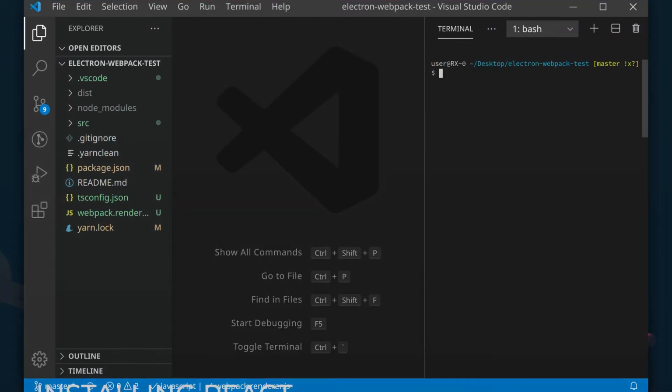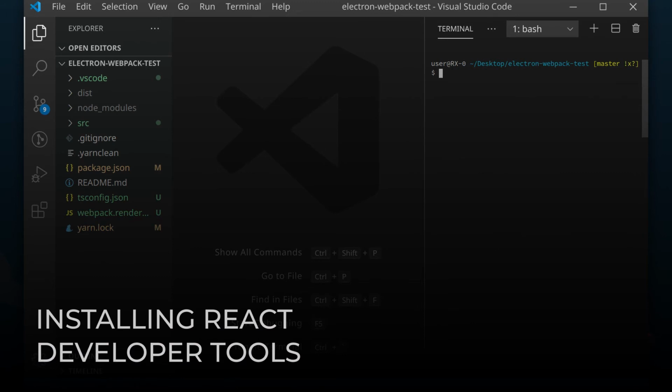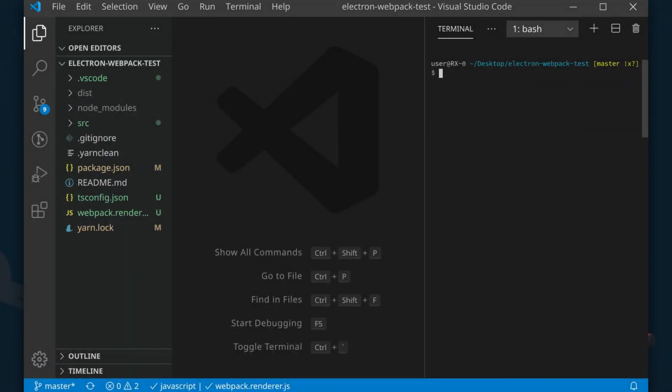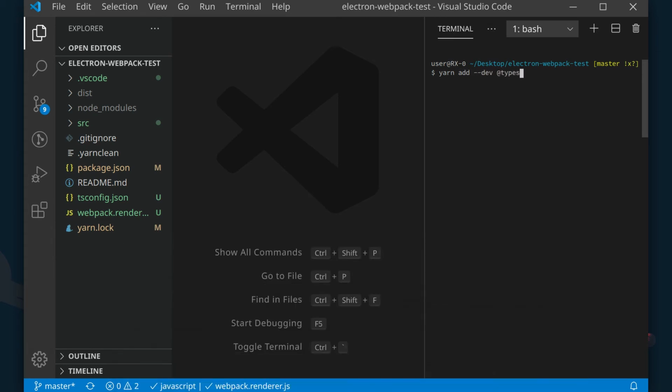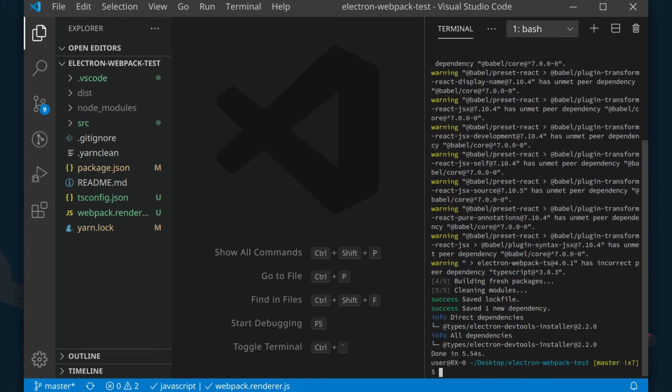Let's now install React Developer Tools. To do this, we need to run yarn add --dev types, because we are using TypeScript. If we are not using TypeScript, this step is not necessary. electron-devtools-installer. After that, we need to install the Electron DevTools installer. So just run yarn add electron-devtools-installer.